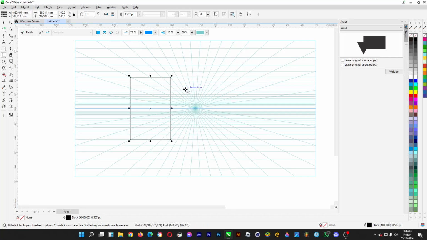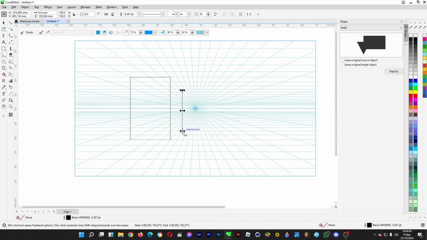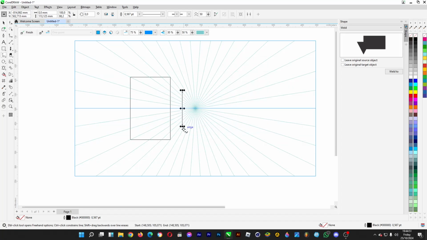Let's make the side part of the cuboid. Drag it just like this and then make it appear, and then make sure that it's dragged to the intersection point, and then you're done making the side of the cuboid.